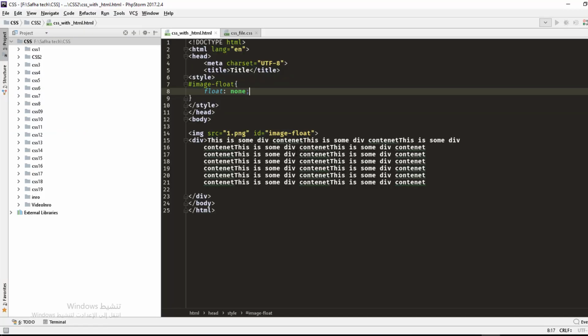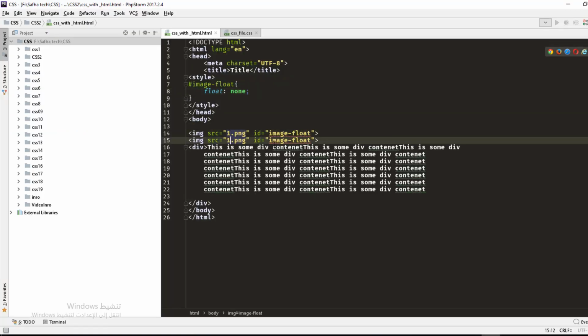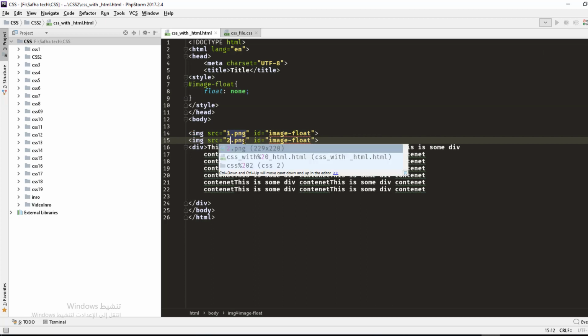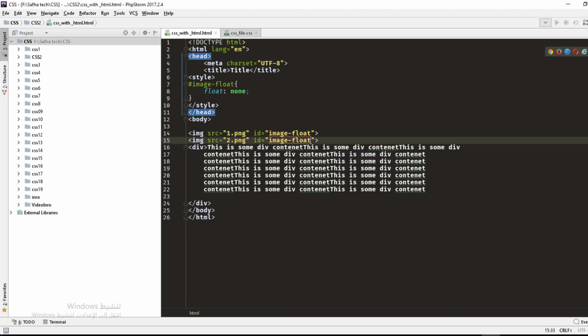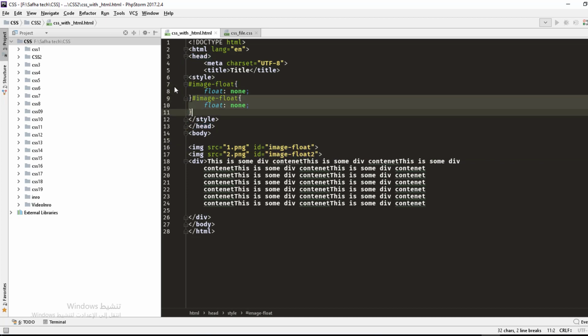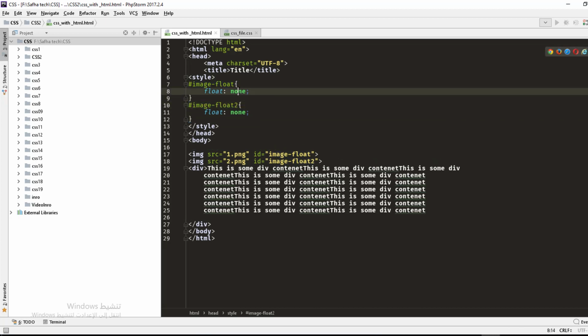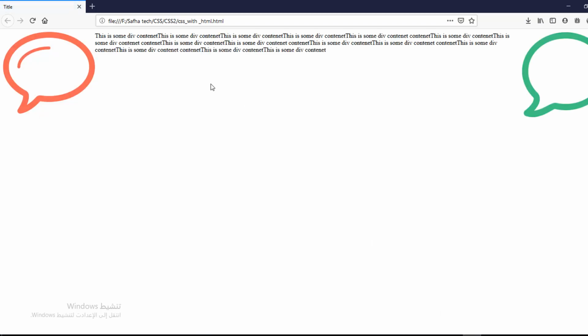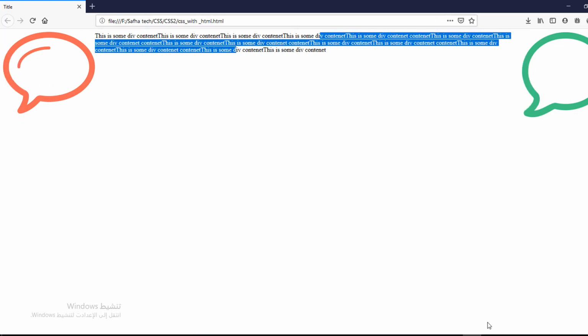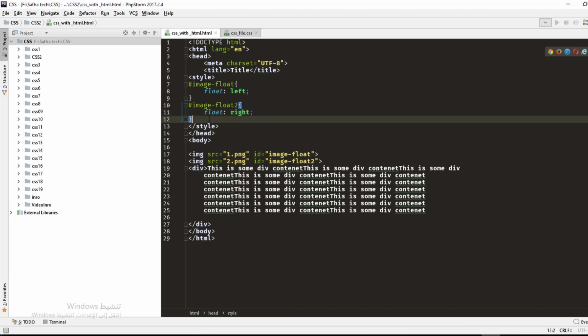Imagine I have two images, this is one, this is two, and I will say float image 2. I will duplicate this one and say image float 2, and here this is float left and this is float right. Save it, refresh the page, and see what we have. This image is floated to the left and that image is floated to the right, and the text is in the center. So we can have as many images and as many floats as we need.